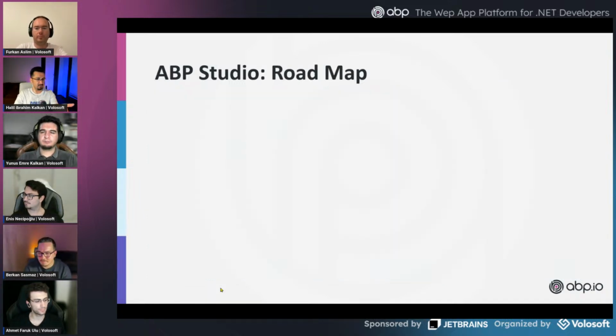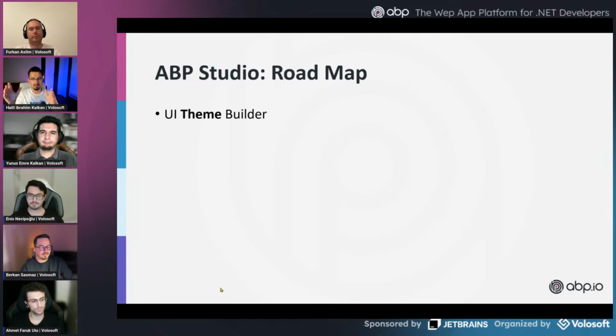As I said, we will build many more features in the future. The first major feature in our roadmap is a kind of theme builder for Lepton-X. You know, when you create a new solution, you have a responsive modern UI theme for your application, so you don't need to worry about this. However, you probably want to customize it. Currently, of course, customization is possible, and the customization system is very strong using CSS or Sass variables. However, in ABP Studio, you will have a user interface to easily customize and see the results of your theme.